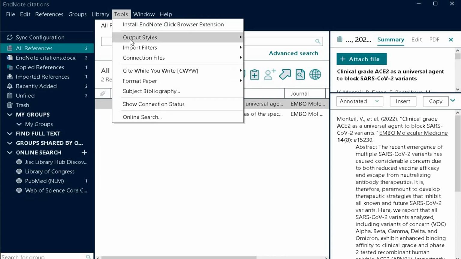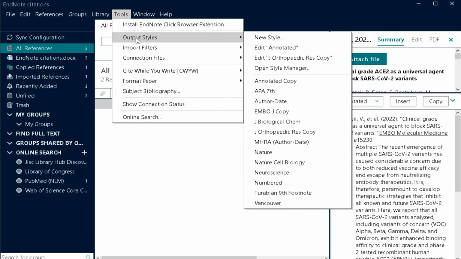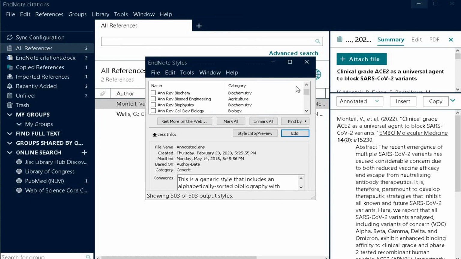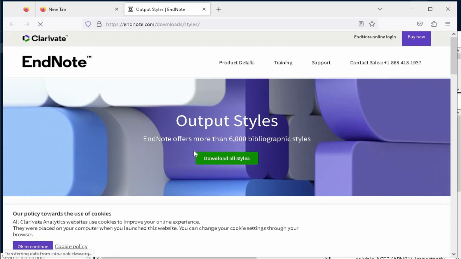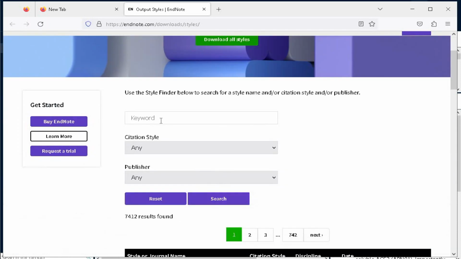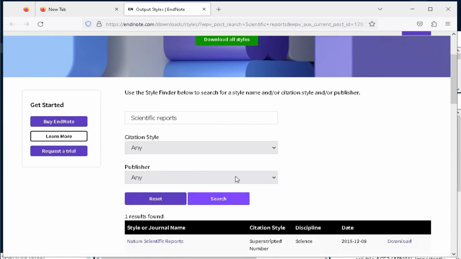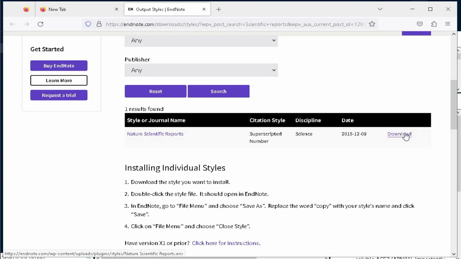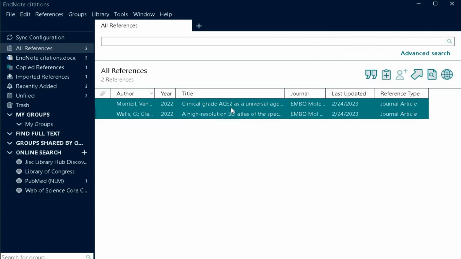Alternatively, the EndNote style window also allows you to search the citation styles directly. Click on Get More on the web. Either download all the available citation styles, or you can also search the specific citation style and it can be downloaded. These citations can also be shared.